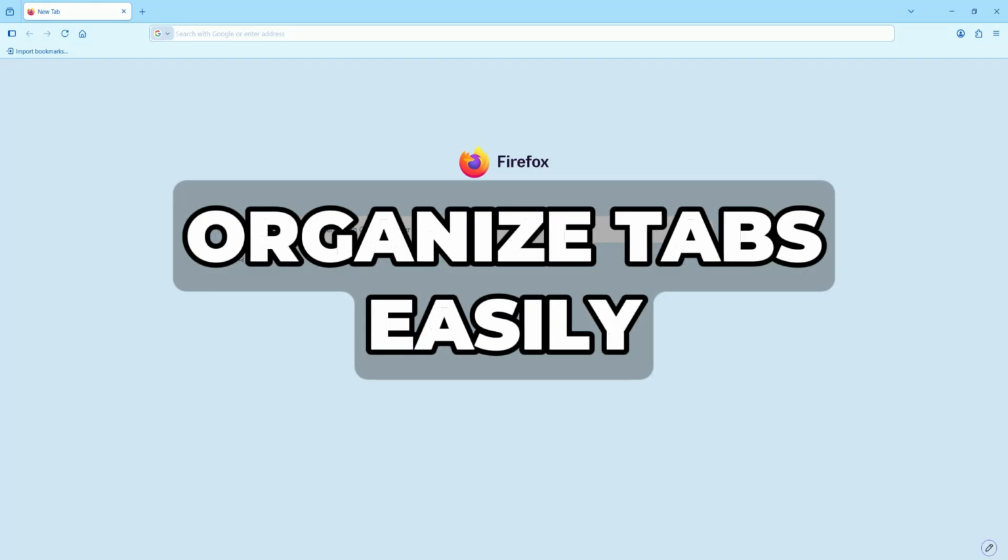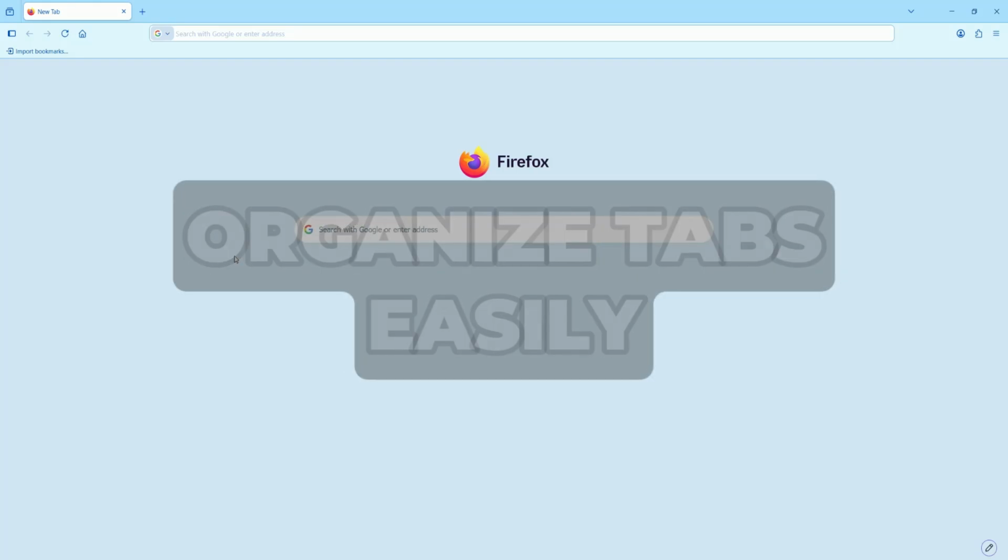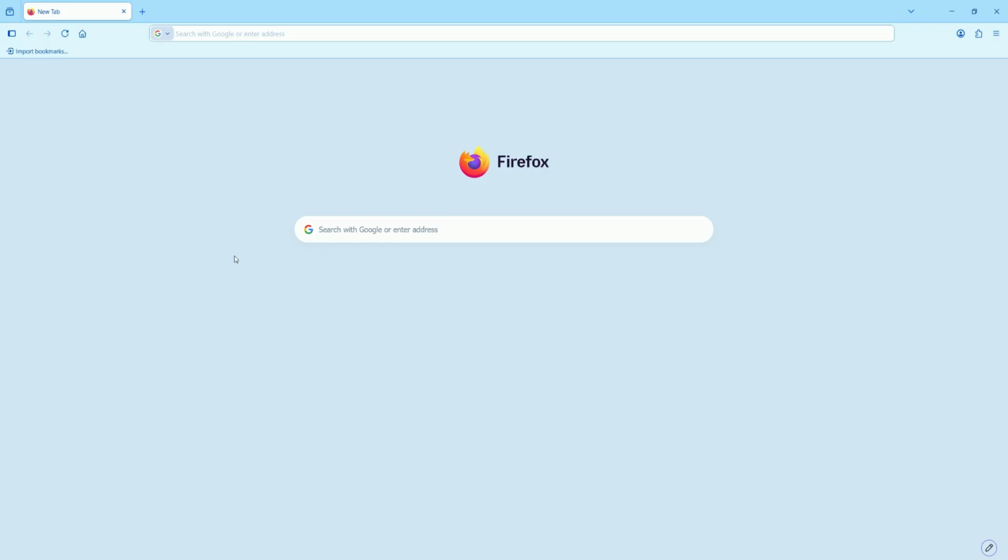If you frequently browse with lots of tabs open, finding the one you need can quickly become difficult. That's why Firefox includes tab groups, a feature that helps you keep related tabs organized and easy to manage. In this video, I'll show you how to organize tabs in Firefox using tab groups. Let's get started. First, open Firefox on your computer.